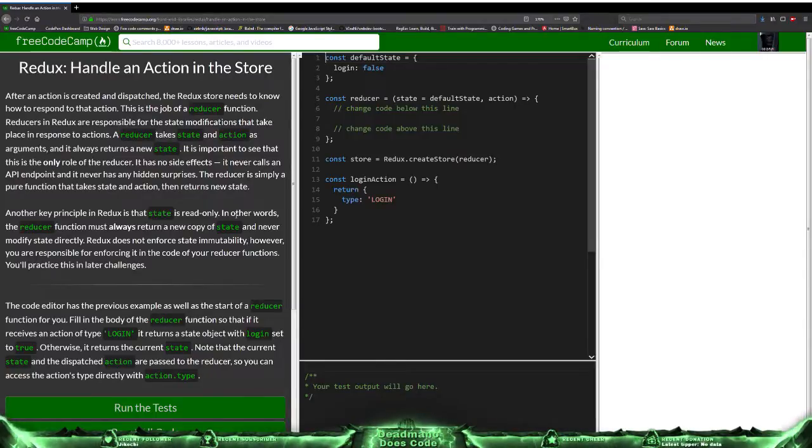After an action is created and dispatched, the Redux store needs to know how to respond to that action. This is the job of a reducer function. Reducers in Redux are responsible for the state modifications that take place in response to actions. A reducer takes state and action as arguments, and it always returns a new state. It is important to see that this is the only role of the reducer. It has no side effects, it never calls an API endpoint, and it never has any hidden surprises. The reducer is simply a pure function that takes state and action, then returns new state.